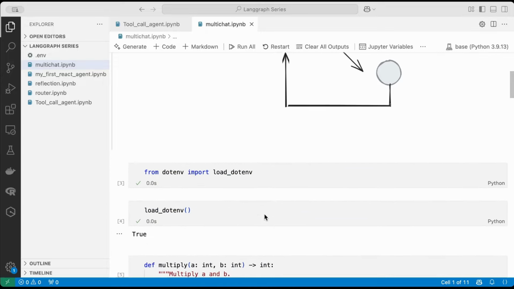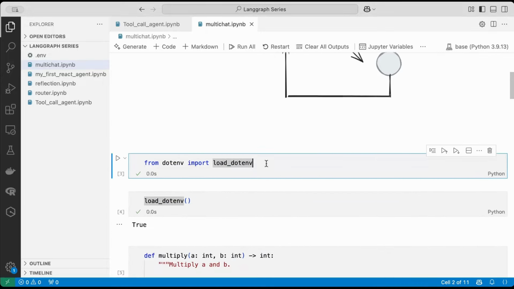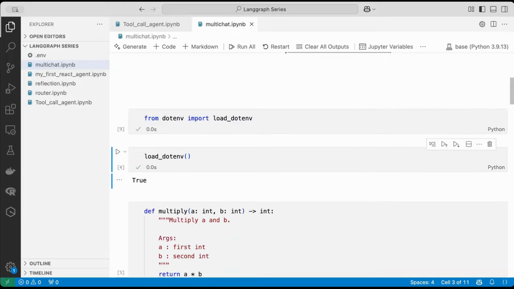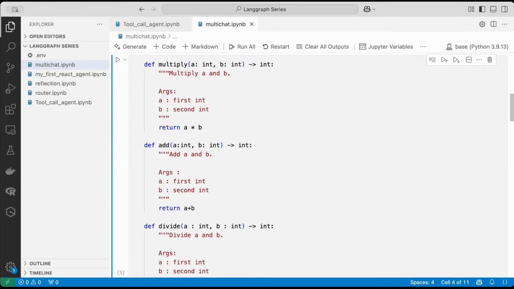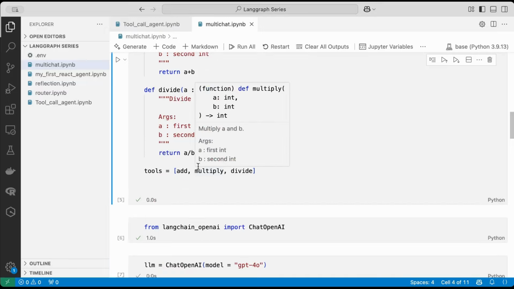First, we are going to load the environment variable. For that, we are going to import the load_dotenv function from the dotenv module. After that, we are going to call that function, which is going to load the environment variable in our notebook. Next, we are going to define our tools. In this case, we have three tools available to us: the multiply function, the add function, and the divide function. Then we are going to put all these tools inside a list.